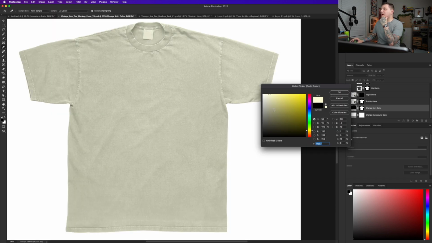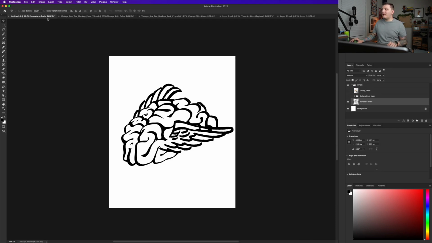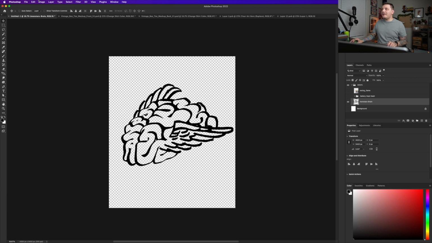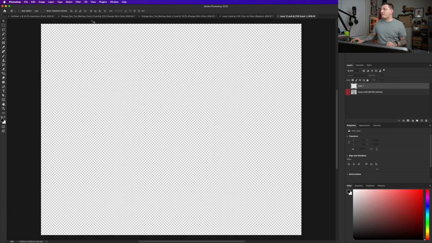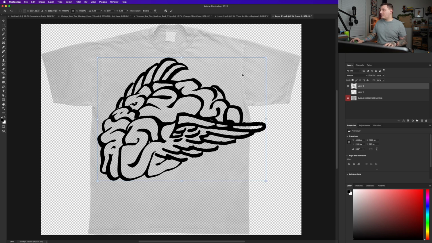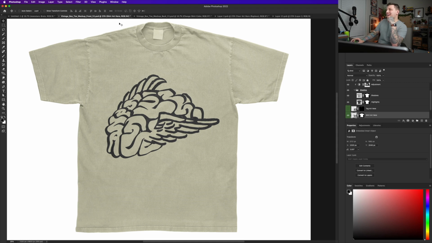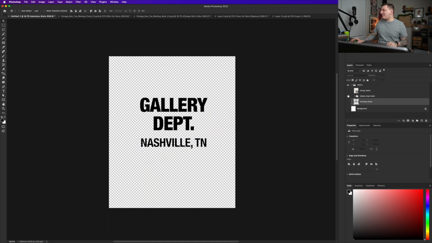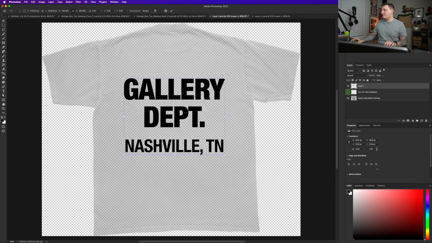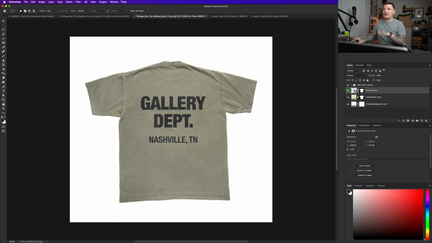I'm gonna change my mockup's color to more of that cream color, for both the back and the front. Way better looking. Okay, now I'm gonna copy this. And I think I want the brain on the front of the mockup. So let's do that real fast. Yes, and it needs to be kind of big too. That's cool. All right, now let's take the back text and do that too. Did I spell Nashville right?